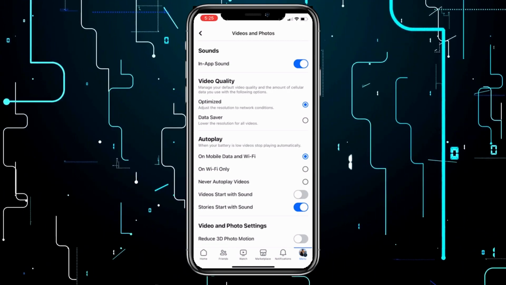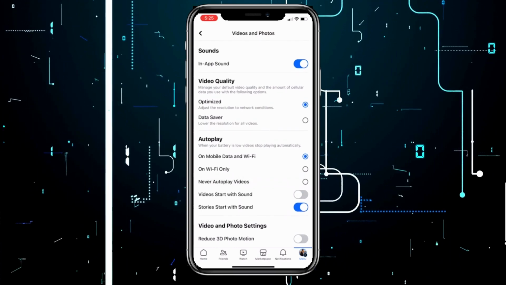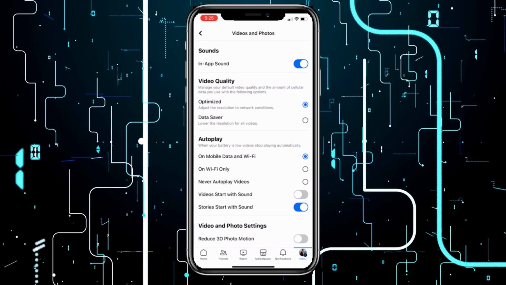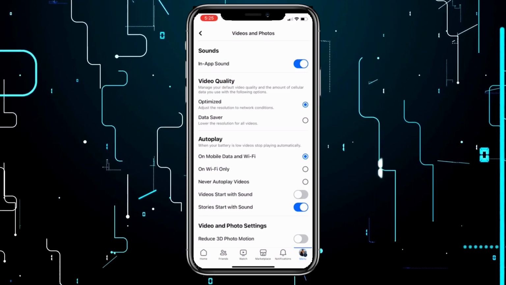Another thing you should do is to check your internet connection. If you use Wi-Fi, then make sure that you have a good and stable connection. If you don't, then switch your network or switch to mobile data.